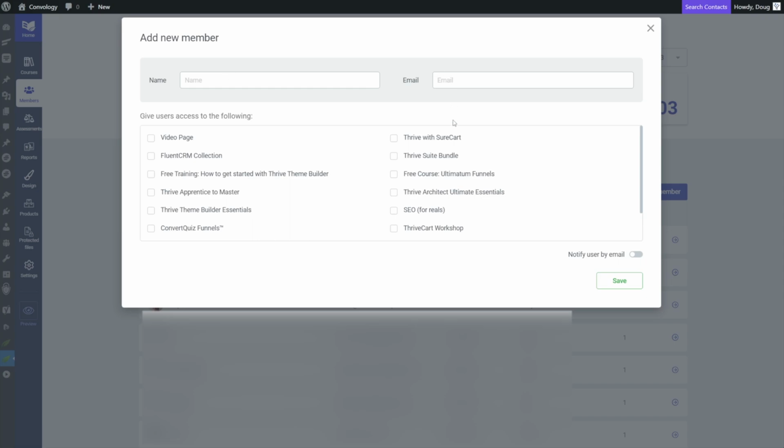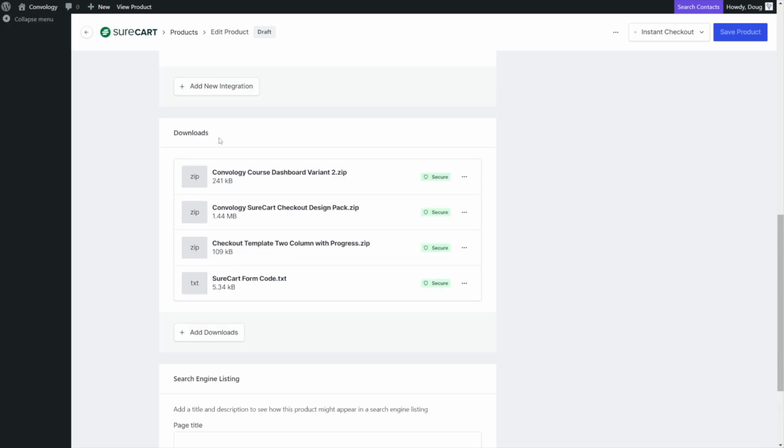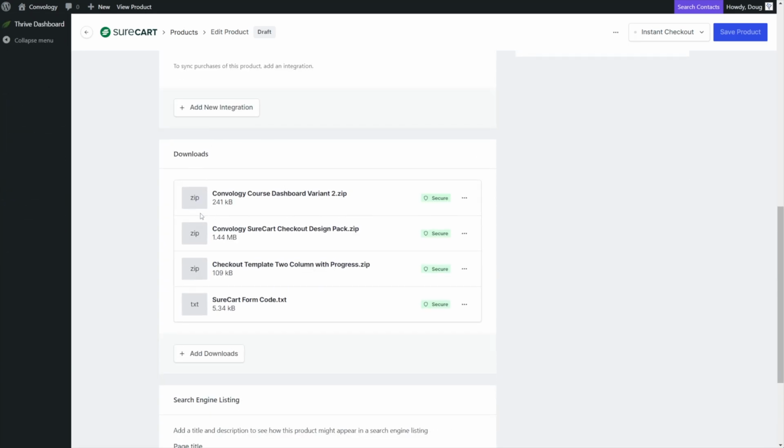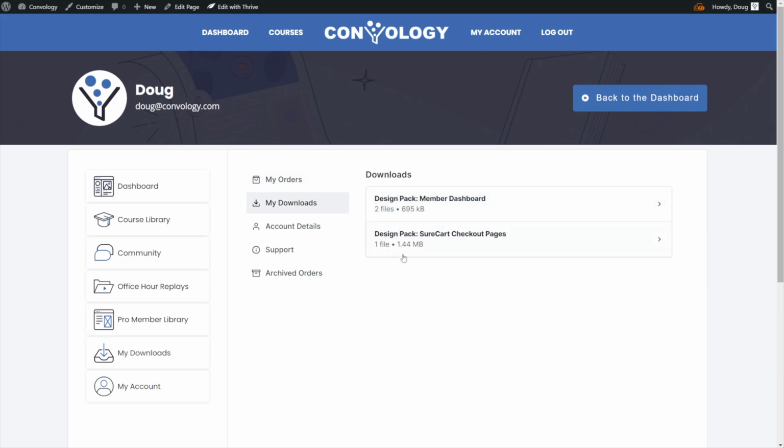But if I add them here, and let's say I wanted to give them my Thrive with SureCart course, I could do that. I could manually give them access: name, email, Thrive with SureCart. I could even notify them by email. The system will give them a login automatically. It's actually quite good. But here's the problem. Doing it this way would give them access to the Thrive Apprentice course, but over here, it would not give them access to the product in SureCart, and that's what controls giving them access to the downloads here.